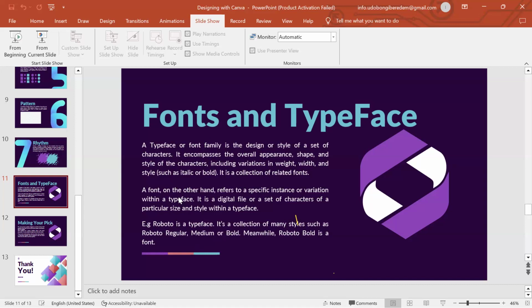It is a digital file or a set of characters of particular size and style within a typeface. So let's not speak big grammar. Roboto is a typeface. Then we have different styles of Roboto, which are the fonts. But somebody will ask you, what did you use? You say you use the Roboto font. Nobody will say Roboto typeface, right?